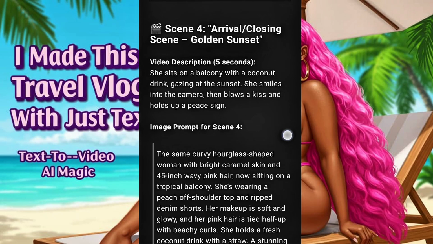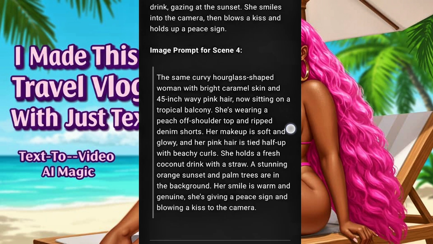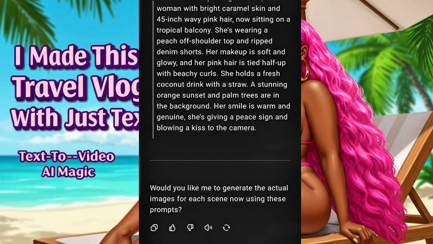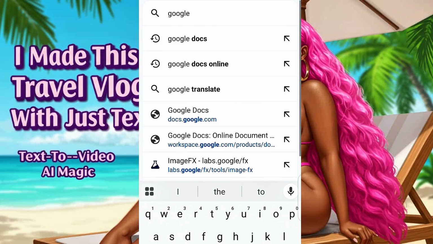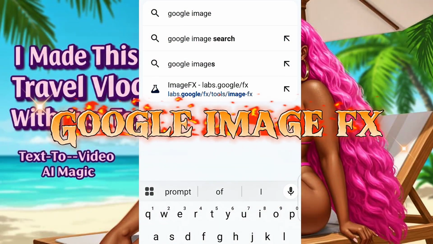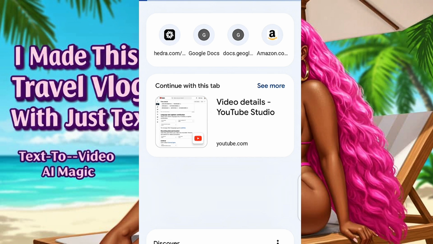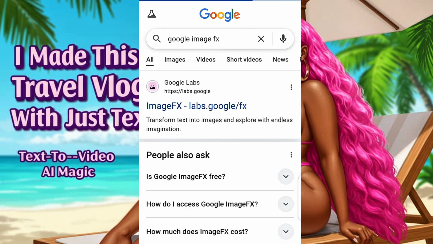We are going to be using one tool to get our images, and we are also going to convert that same image into video from the same tool. Okay, so let's head over to Google. Head over to your Google and type Google Image FX. Once you type Google Image FX, it's going to load up and bring you to this interface. Once you're on this interface, click on this very one here, the first one.